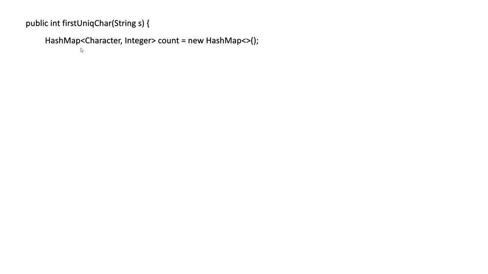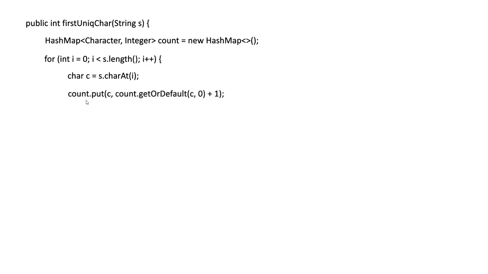So the first thing we're going to do is define this hash map. We'll have a character and an integer, and we'll call it count, instantiated. So the character is going to be the character in the string, and the integer is going to be the count of that character. So we're just going to loop through the string and assign C to each character in the string.